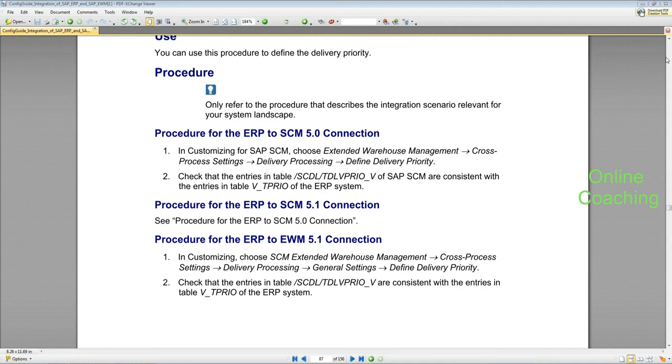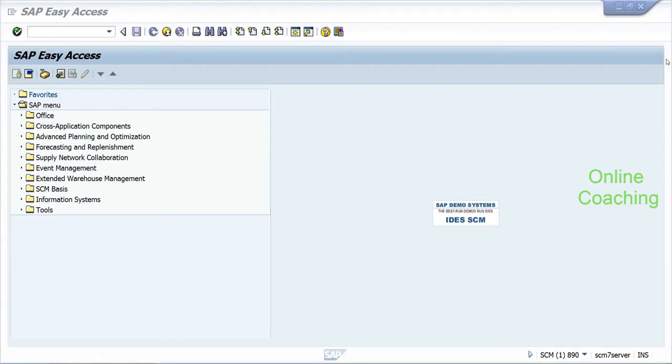Can you see my screen? Yeah, we can see that. Continue with this log on. No, your ECC screen is not available. Can you see the screen now? Because the current screen is IDAS SCM. Yeah, now we can see.